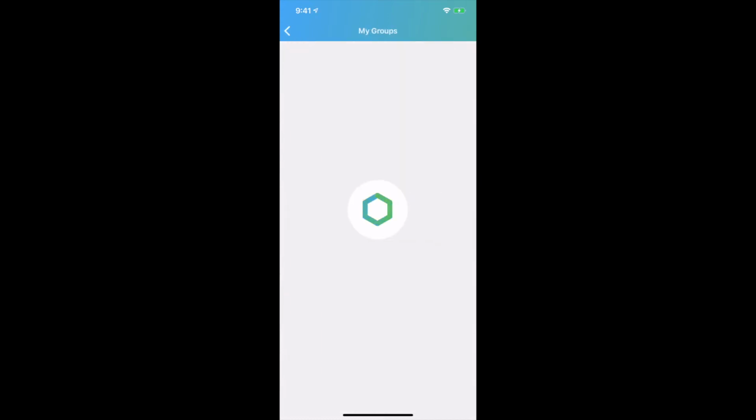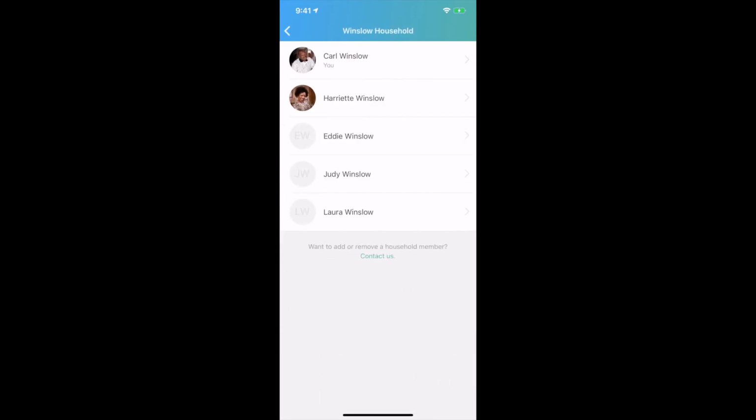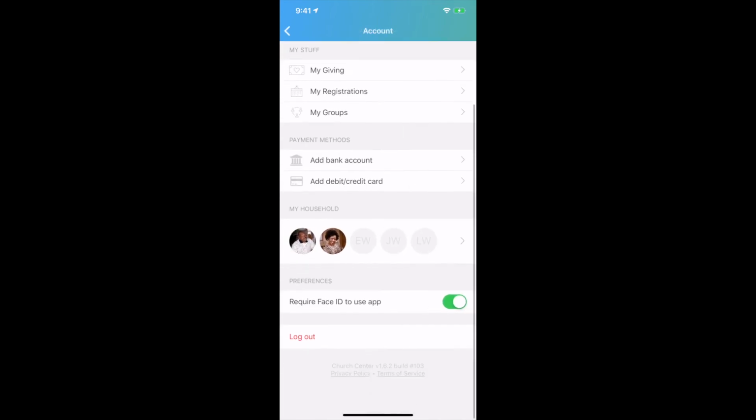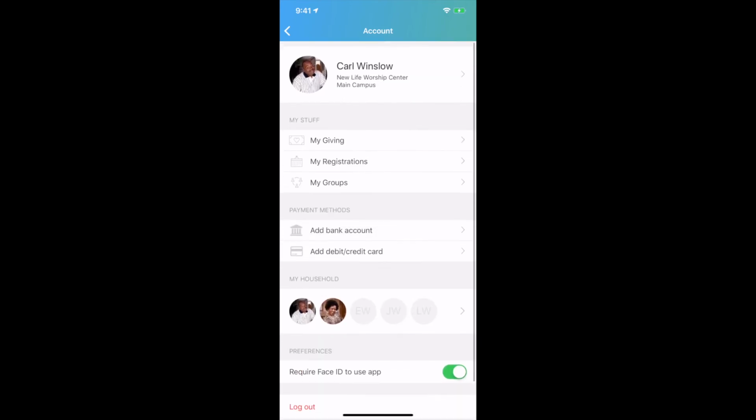Any groups that I'm a part of, in this section, add my bank account, debit card, and then it shows the people in my household. All right. And then it gives me the option here to either log out, and then if I want to have on Face ID or Touch ID or what have you.